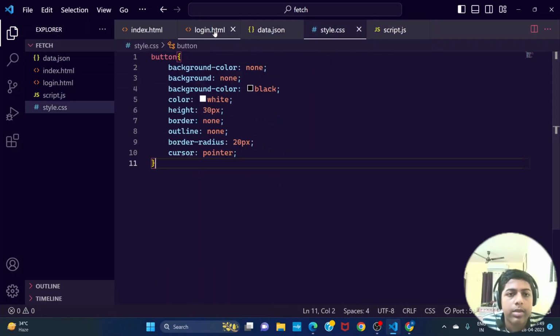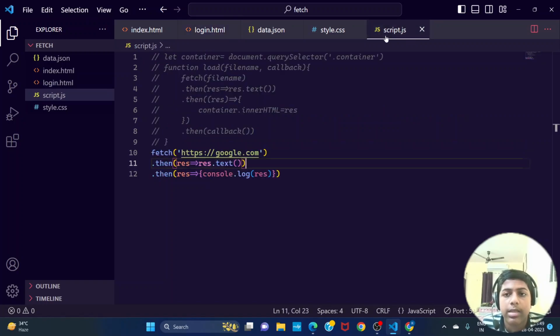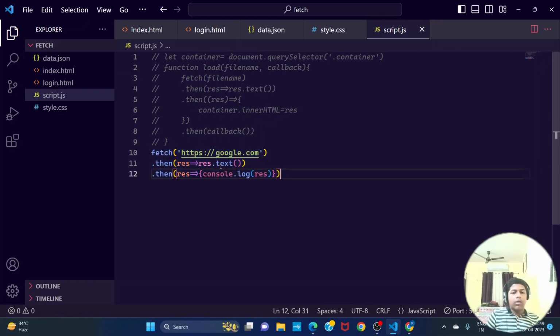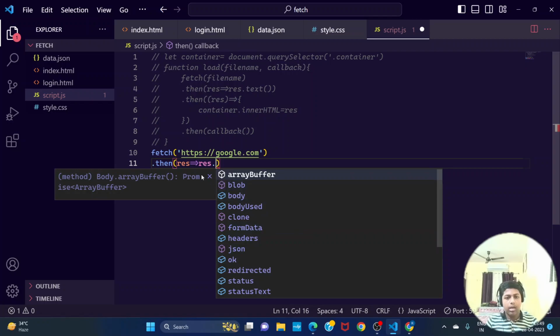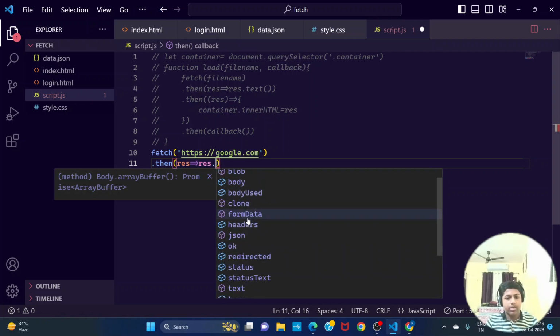So in this way we can use fetch in various ways. I have explained how you can convert the response into text and how you can convert it into JSON. These are the basic and most common uses of fetch. You can even do one more thing here. Let's see what we have in res. We have text as a function, we have clone, and so on. We have already used json and text.